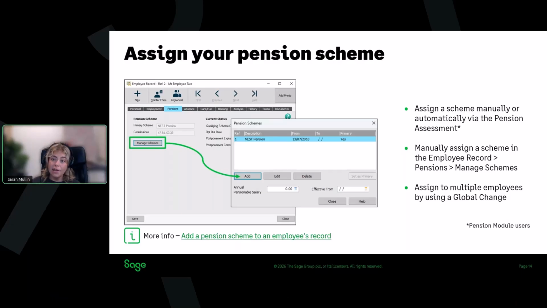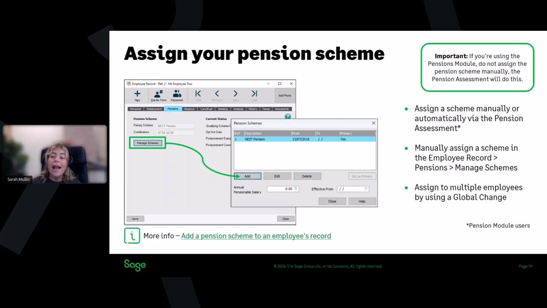You can assign a pension scheme to an employee manually in their record, which is what I'll be showing you today. However, if you are using the pensions module and you're using the pension assessment, you don't want to do this process. Instead, you let the pension assessment handle all of that for you. It's designed to automatically assign the correct scheme based on your assessment results, so you don't need to do any of this manual process. I have included a reminder on the slide just in case, so you have it there for your reference.